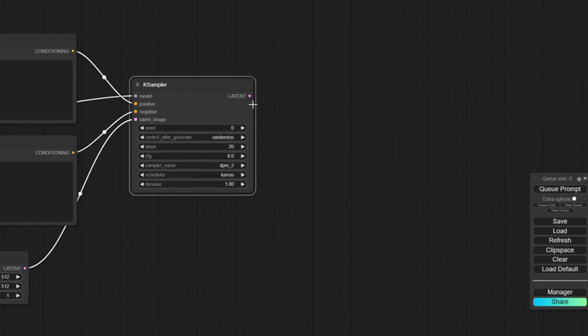Now, the KSampler node has only one output, and that is latent. But we don't want a latent, we want an image. In order to do that, we'll need to decode the resulting latent. Drag and drop from the latent output and select VAE Decode. If you remember from before, VAEs are used to decode latents into images.